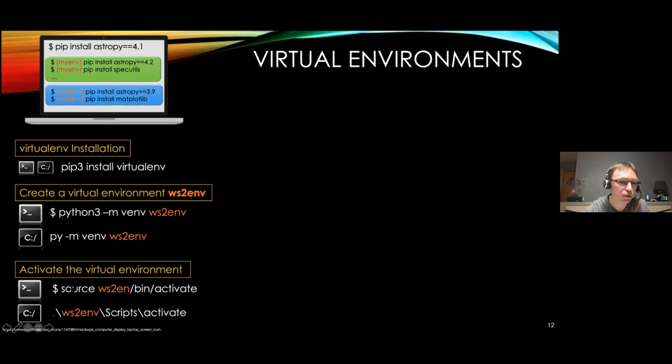You can activate the virtual environment by source on Unix, source ws2env/bin/activate. Same thing on Windows, and you will have on your terminal or your command prompt the parentheses with the name of your environment, and you can install something inside and play with it in your environment.